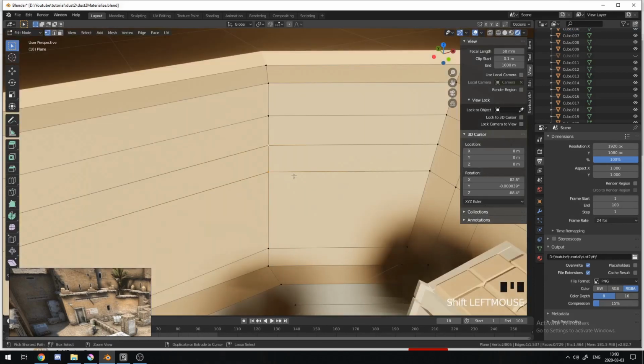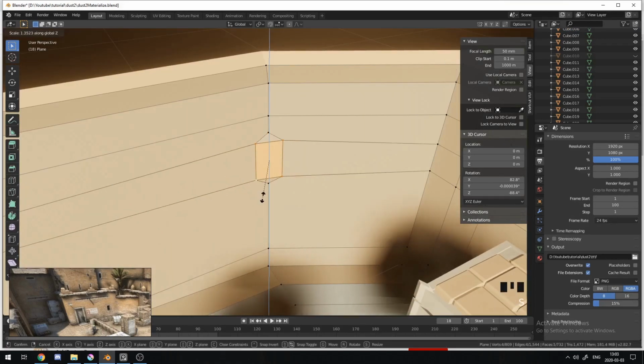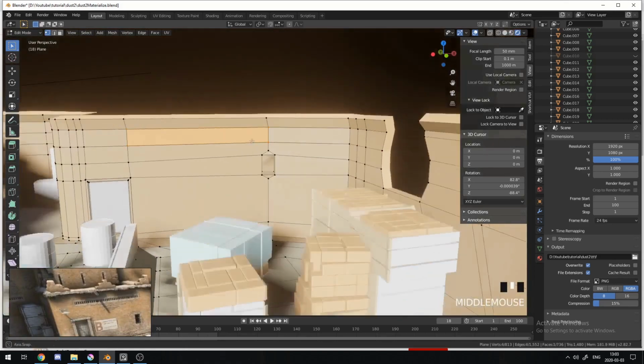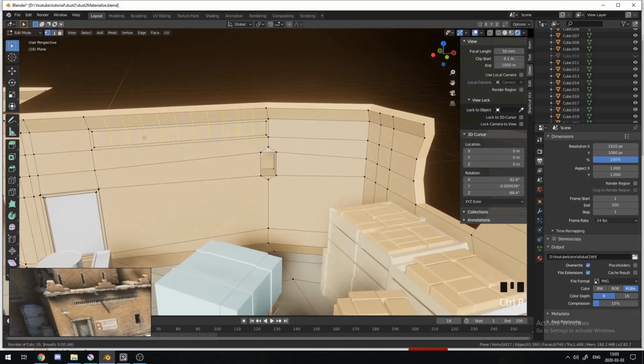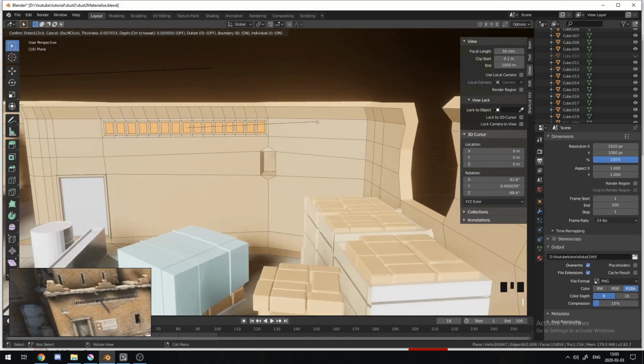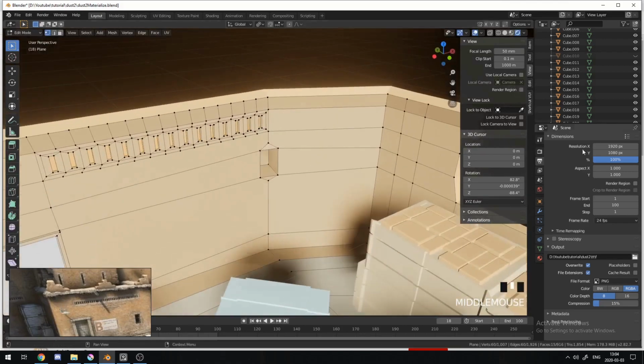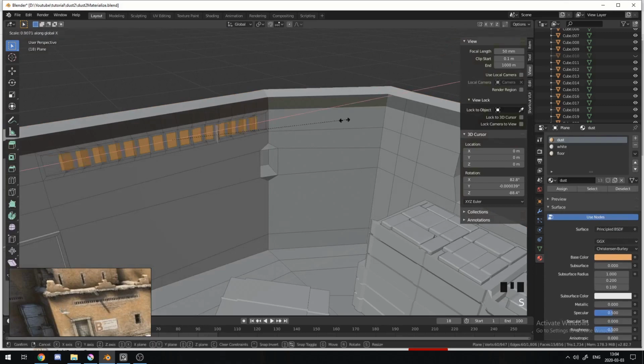Now there's a couple details I realized I missed, which I'm going to add here. I have a couple windows and these ventilation slots in the top. I'm going to try not to loop cut the whole thing, and I'm going to have to make some of these things not quads. And I'm going to inset individually, so you just hit I twice, and that's going to inset each of the faces.